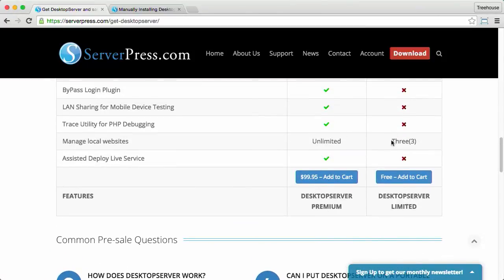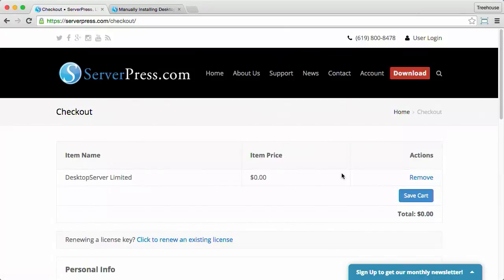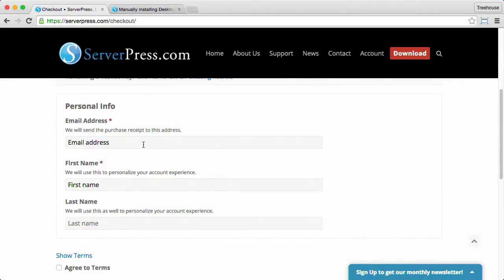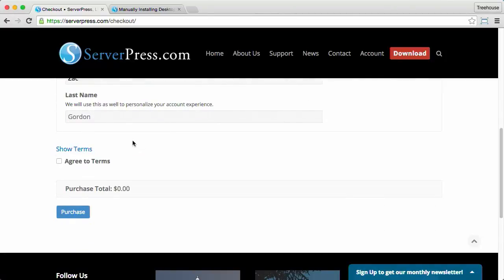The free version allows you to install up to 3 copies of WordPress, which will be fine for us just starting off. However, the paid version will let you do unlimited versions. We'll go ahead and add the free version to cart, and then walk through its checkout process. Of course, since this is a free application, we won't have to enter any payment information.